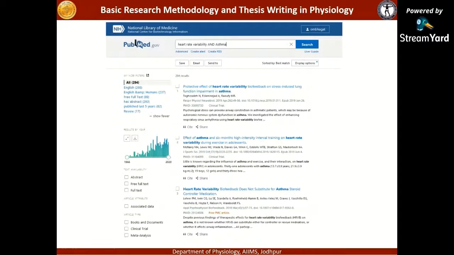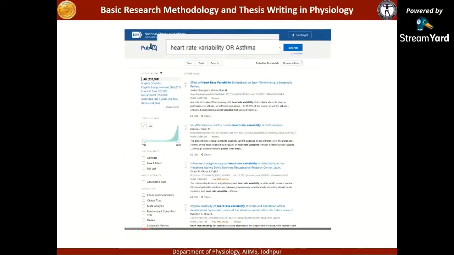Now let's use them. Now we are putting in heart rate variability and asthma as the keywords, right? So here we are using the Boolean operator AND, and you can see we got 294 results. When we do it with OR, we have more than 2 lakh.